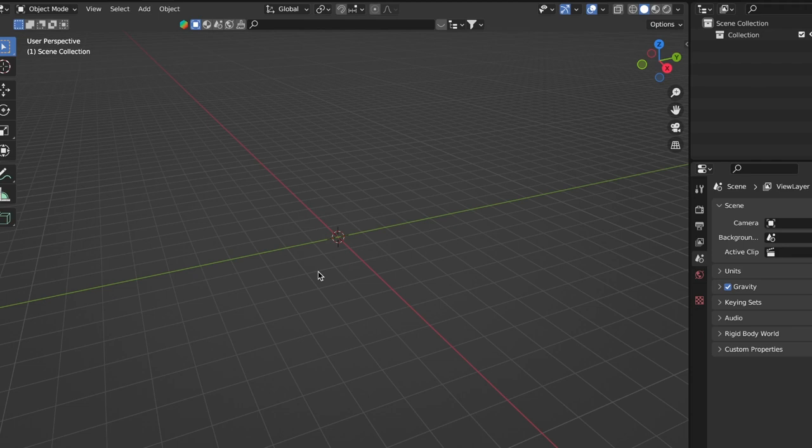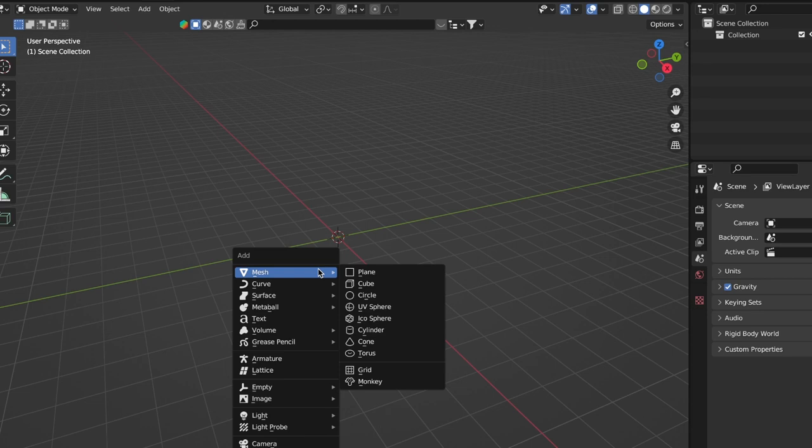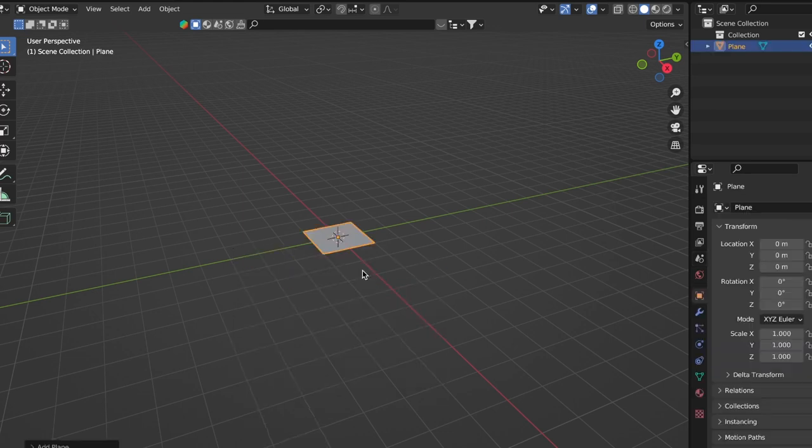So moving away from that, you click on shift A. So shift A will give you the option of mesh and so many other options that you can use to model your object. So in this context, we intend to use plane. Click on plane.